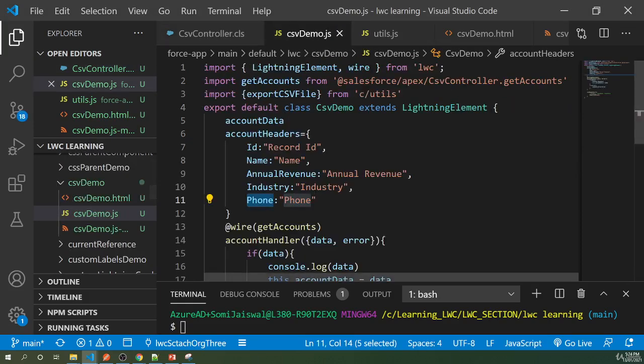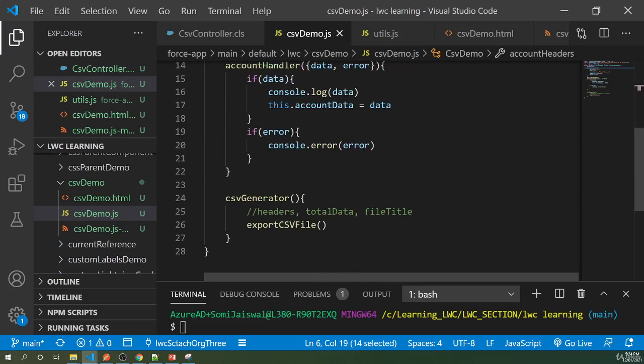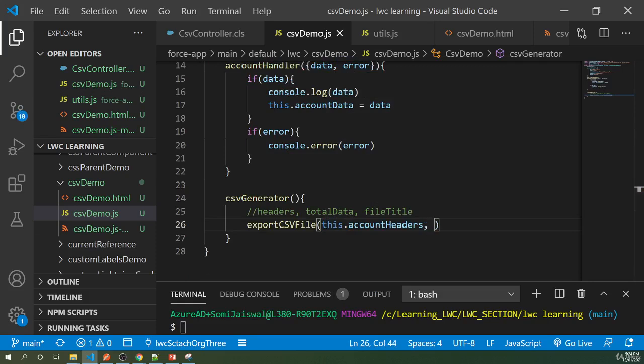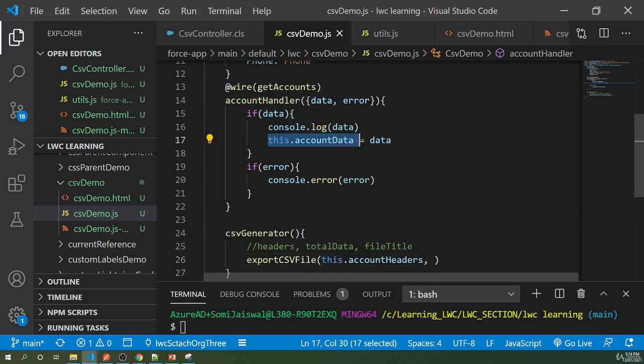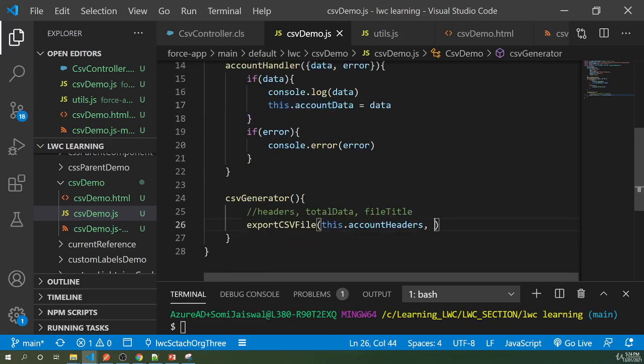And on the Excel sheet, I want annual revenue to be shown with a space, "annual space revenue". ID should be shown as "record space ID". So we'll pass this header as this.headers, this.accountHeaders. Then we need the total data. Total data is the data that we are storing here. So we can directly use this.accountData as our total data.